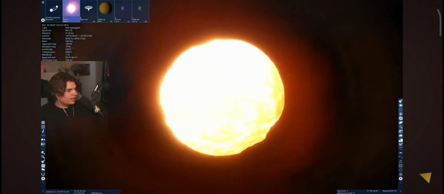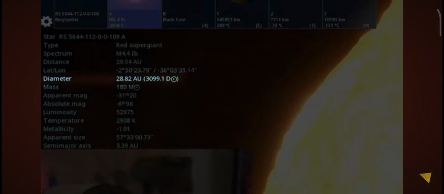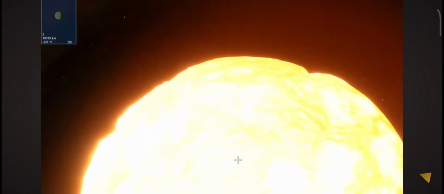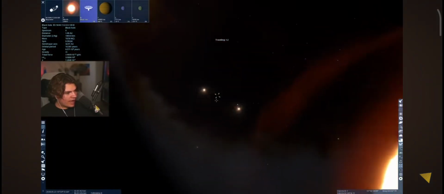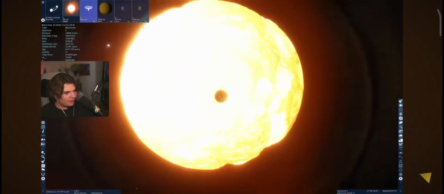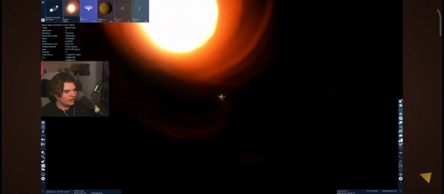Really, really big star, over 3,000 times bigger than our sun, and you can see it's almost bulging and not completely spherical, and that's what happens when they get so big. And binary with that, we have this black hole here. Wow. The black hole looks so small compared to the star, but it's so dense that they are actually binary with each other.